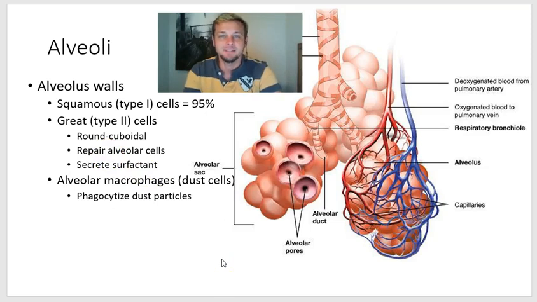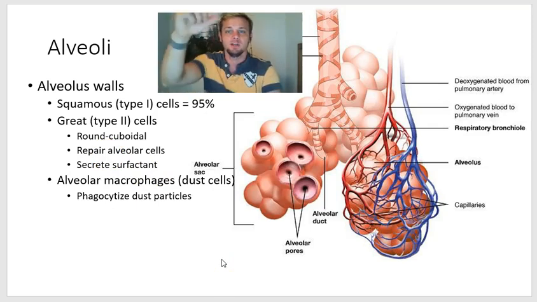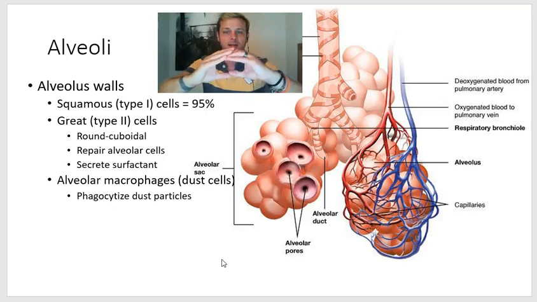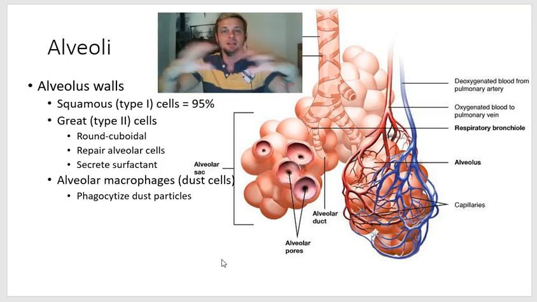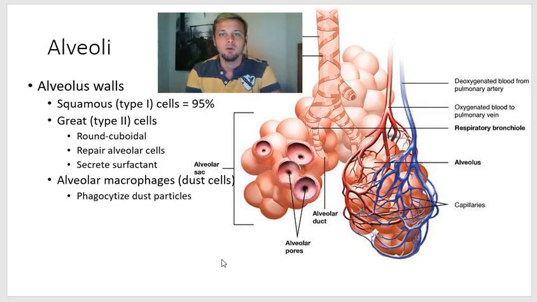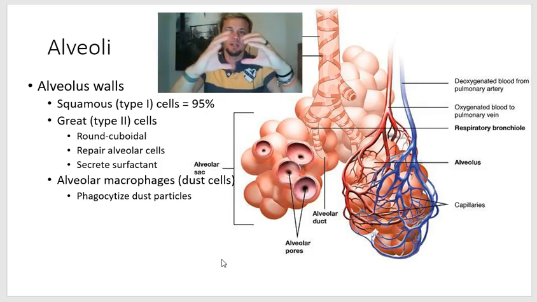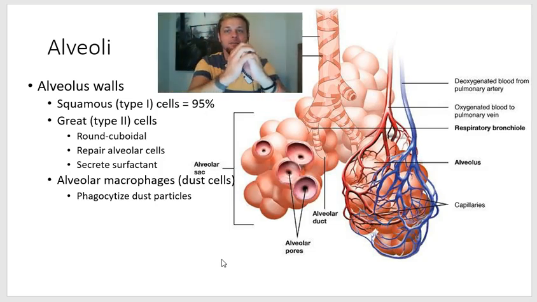What is surfactant? Surfactant is something that breaks the surface tension of water. So if you put a drop of water on something, it's going to kind of round up like that, right? Because it has a surface tension. Water wants to get as small as it possibly can. And you have a layer of water inside the alveoli, and what it's going to want to do is collapse that alveolus. But with the surfactant, it decreases that surface tension, and so it's not able to do that.